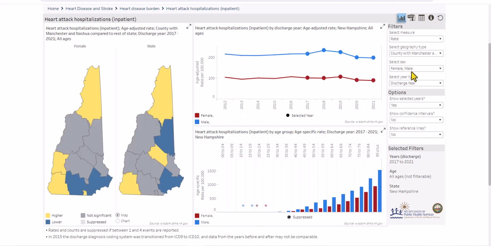The selected sex is female, male. Users may also choose to view all sexes, female or male. In some situations where there is not enough data, the selected sex may default to all sexes, or if the health indicator is tied to a specific sex, such as cervical cancer, the appropriate sex is pre-selected.